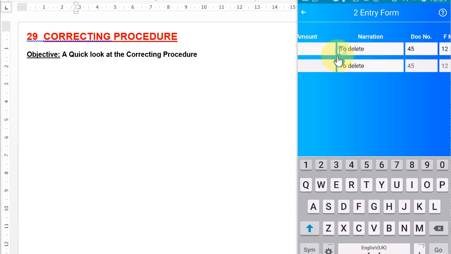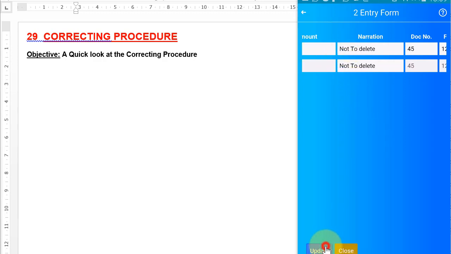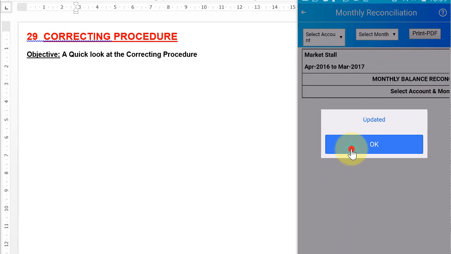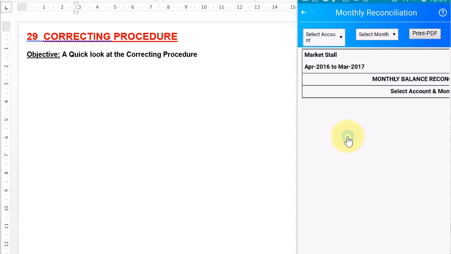Let's add the word "not" to "delete". Okay. And then after that, we click the update button at the bottom. It's been updated. It still appears there on that reconciliation form.